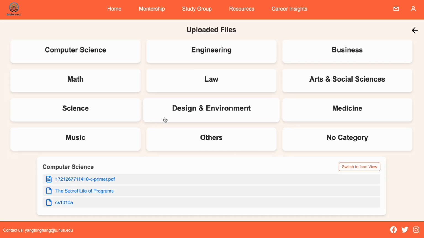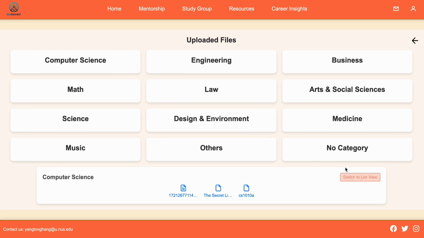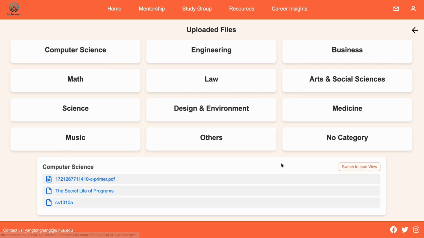Let's toggle between list view and icon view for the files. The layout should adjust accordingly. Let's click on the file link to download or view the file. The file should open in a new tab ready to be downloaded.